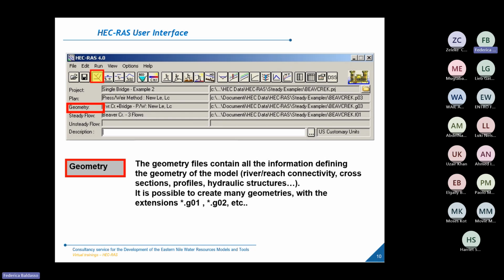The geometry file is actually the file we are focusing on today, and it's somehow the most important part of the project, because with the geometry file you schematize the river situation. So it's really important to try to create a geometry file that is as realistic as possible.